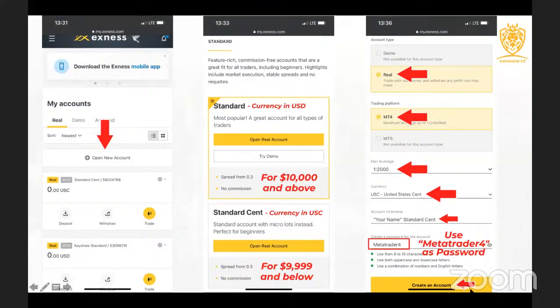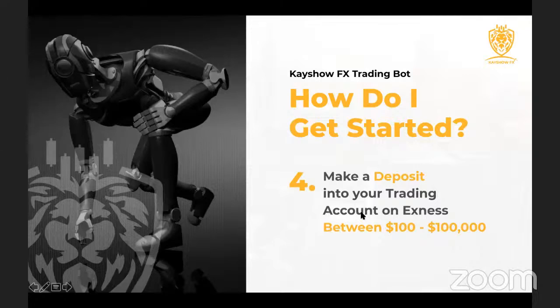By the time you're done with all these details, you can now click on create an account, and you would have created your MT4 account. Okay, if you get that, drop in a 777 in the chat box.